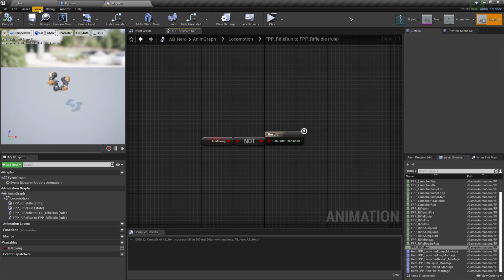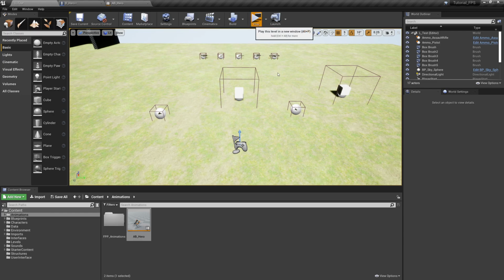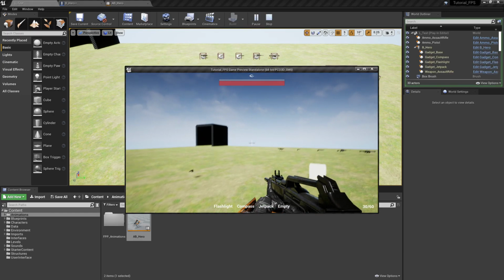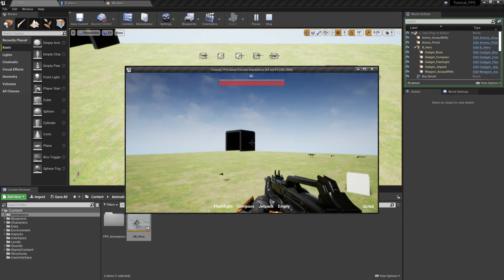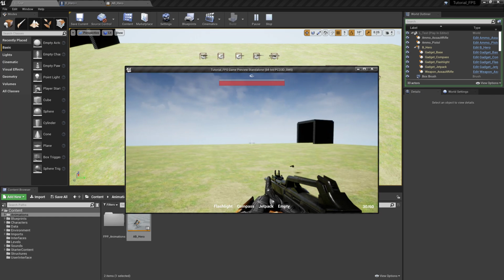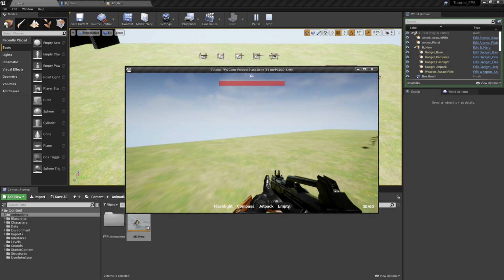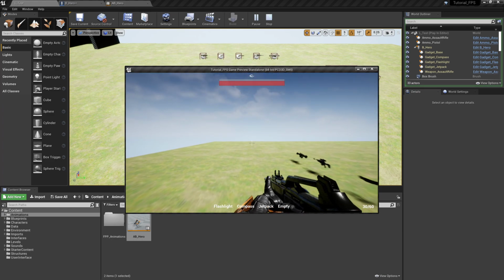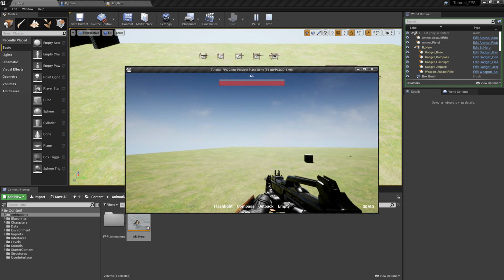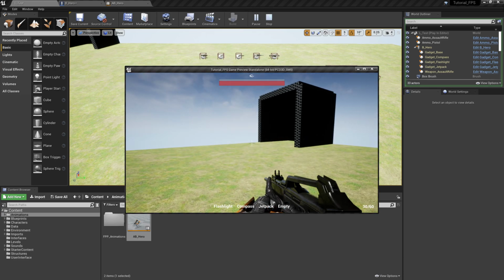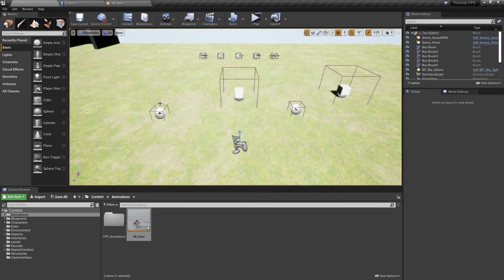Compile and save that, and if we were to go over to the test map and hit play, we can see that our arms are indeed moving. And if I was to walk, you can hear those sound effects playing as well, which I'll show you where they're playing from in just a moment. And if I was to stop moving, we return. So that animation blueprint is indeed working. Don't worry about it if your gun isn't lined up with your hands as well as mine. I will show you how to get to those values.